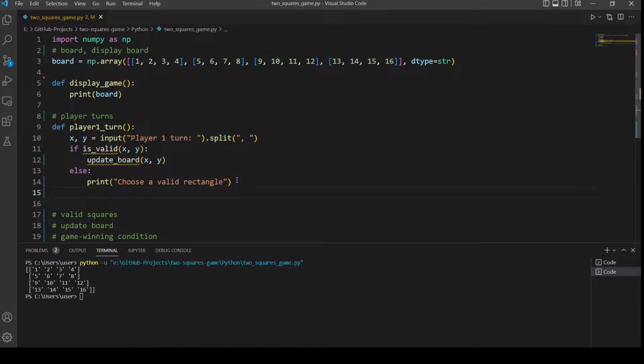We told the user to choose a valid rectangle, but if we leave the code like that, the function will just end here. I'm telling the user to choose a valid rectangle, but he will actually not see the option to give input. So let's think about it. We need to ask the user again for the input. Are we going to copy this line here and print it here?